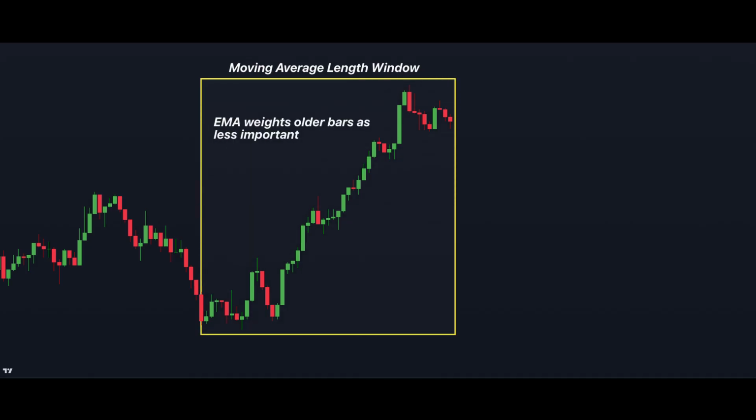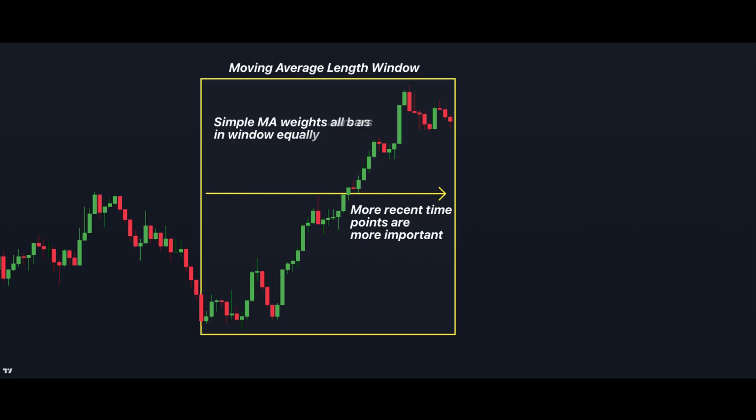The exponential moving average just says more recent time points are more important than older time points, unlike a simple moving average which weights all past data the same. But neither the simple moving average nor the exponential moving average is adaptive. So how are they relevant to the adaptive moving averages?